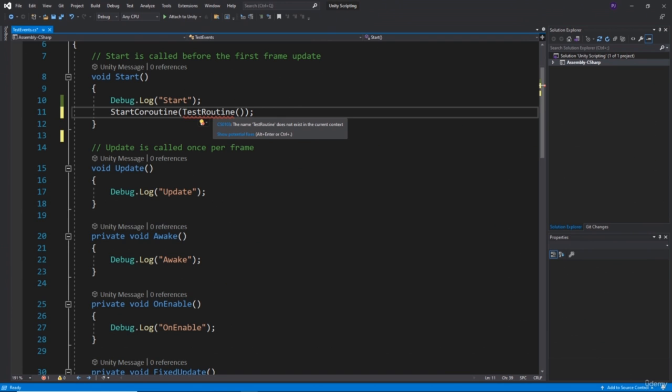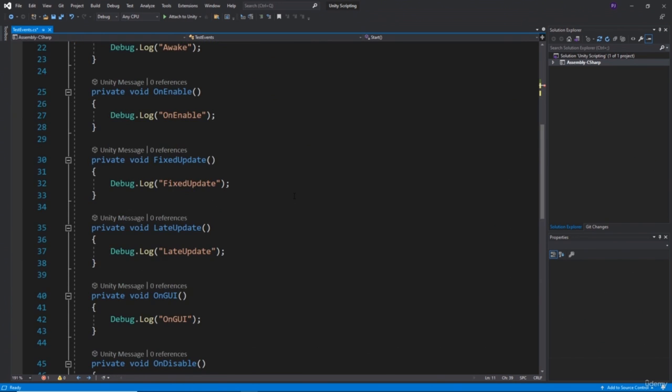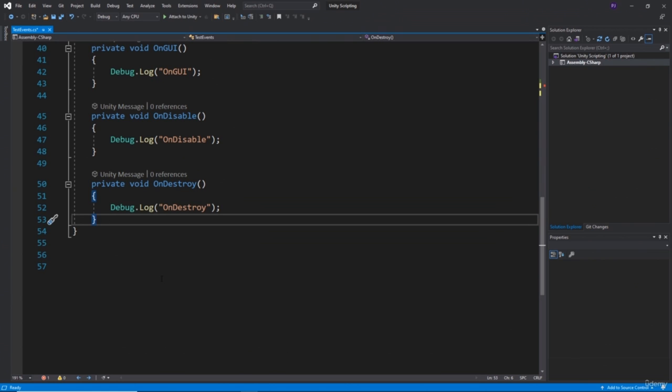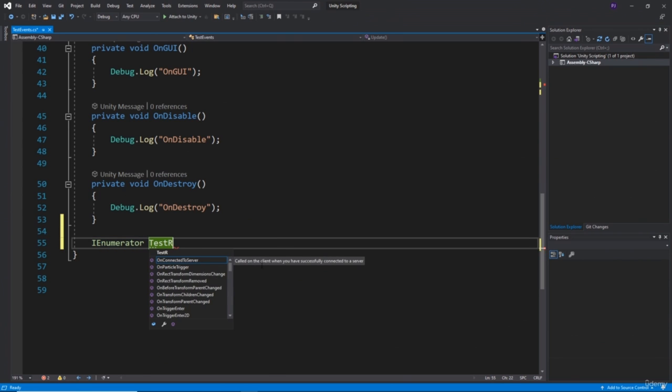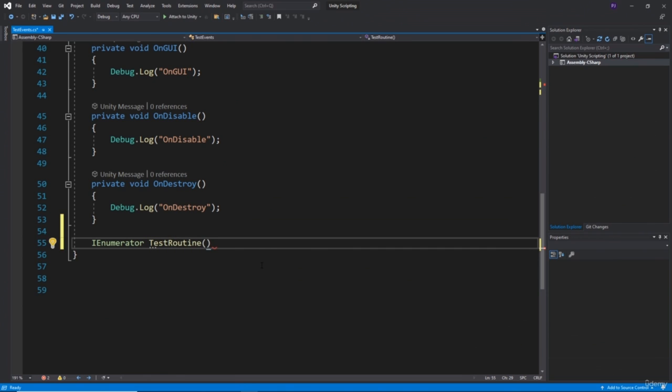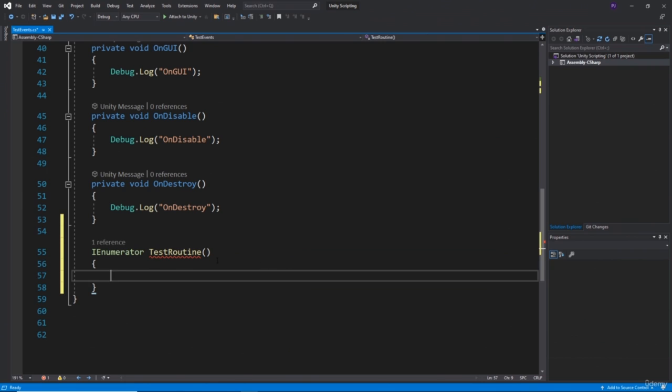Semicolon on the end. It's telling me that this does not yet exist because I've not written it. So I'm going to scroll right down to the bottom of the script, but make sure you're still inside of the curly bracket for the class. The way that we write a coroutine is we write IEnumerator, it's part of that group, and then we give it that exact name that we had before, TestRoutine. It's not going to return any data, so just open and close brackets with nothing in between. Now, still got a red squiggle, because it's saying that not all code paths return a value. If we write an enumerator, we also need to give it some kind of a yield statement. So if we say yield return, notice that red squiggle has now disappeared.